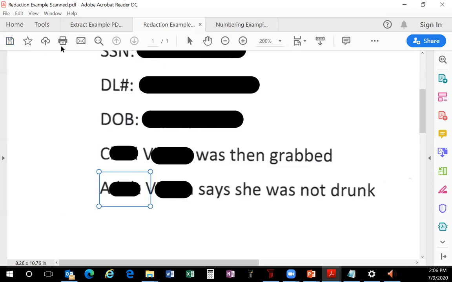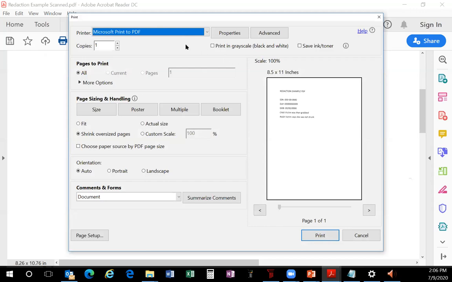Don't click Save. Click Print. Okay? That's a really important step. Step 2, make sure that you're on a PDF printer, okay? Once you're on that PDF printer, here's the most important part about making this work right, okay? Right now, it says Comments and Forms Document, okay? This shows you what it's gonna print like.